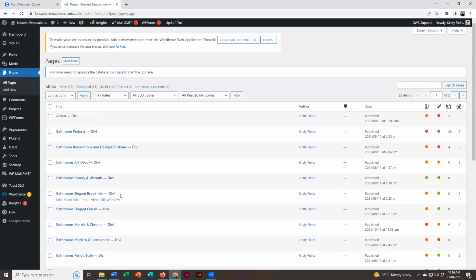So when we want to add a new one, similarly to what we would do with a post or a news item, we click the add new button on pages. So we click the add new, and we do need to have a couple of things ready. And while that's loading, I'll talk about those.